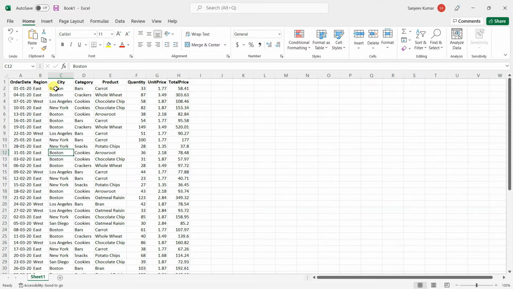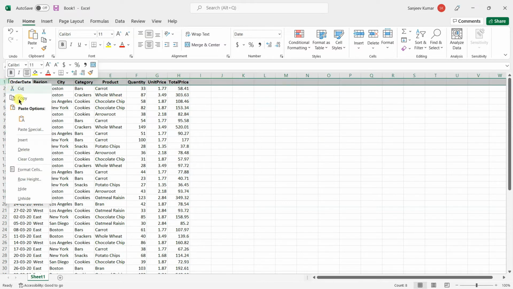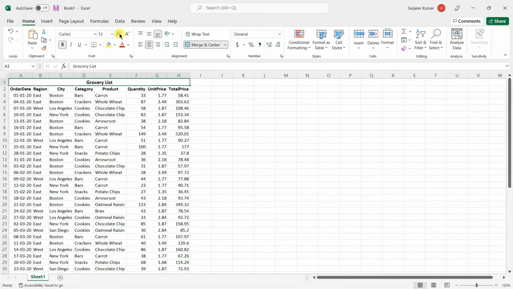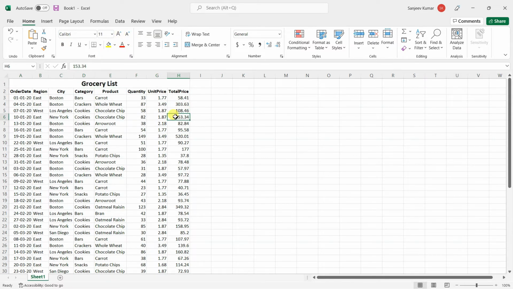Next, if you want to merge any particular value, for example, I just want to type a grocery list here and merge it on top of this line, you can select the entire range of columns and just click on Merge and Center. The entry will come here. As this is the heading, I will go ahead and bold it and change the size. That's how you can change it and highlight it.